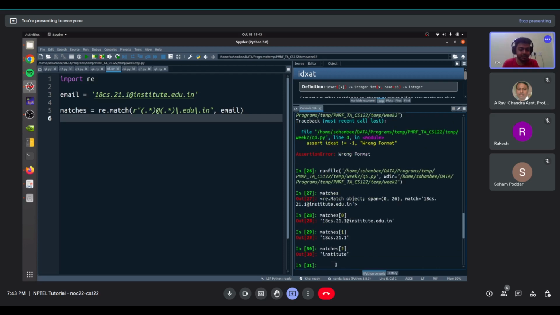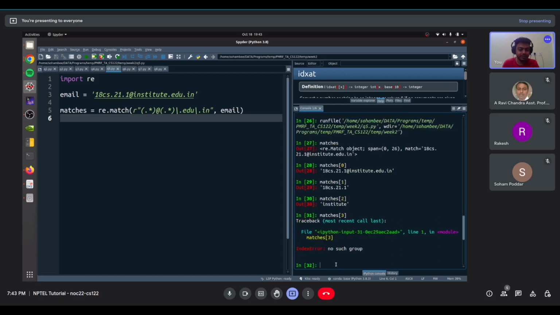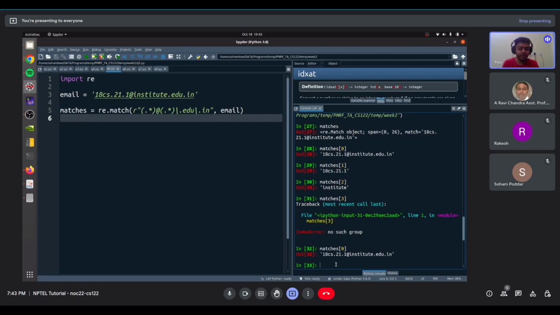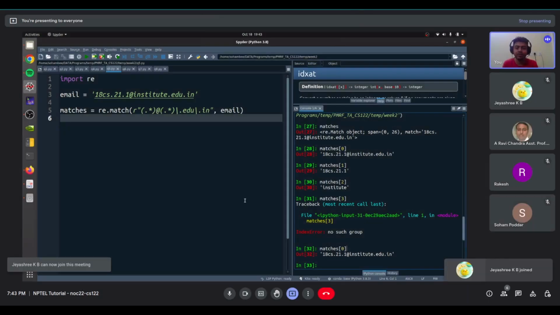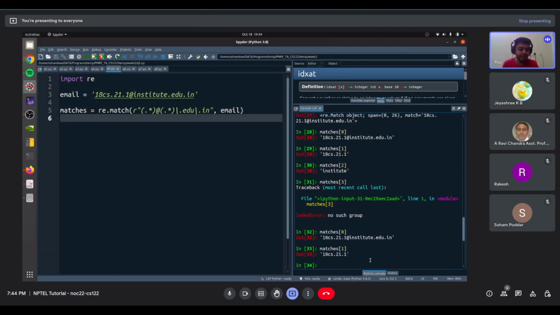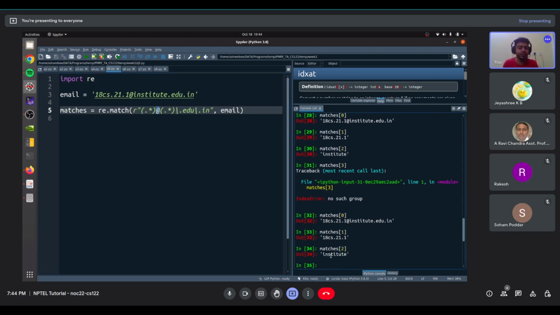And then, yeah, as you can see, matches is a match object. The first element of this output, this list, is the entire thing that matched, right? The entire email it could match, so it has matched with this. And the second item is the first group, which is inside the first parenthesis, which is before the @ sign, which is our roll number. And this is our second part, which is the institute name.